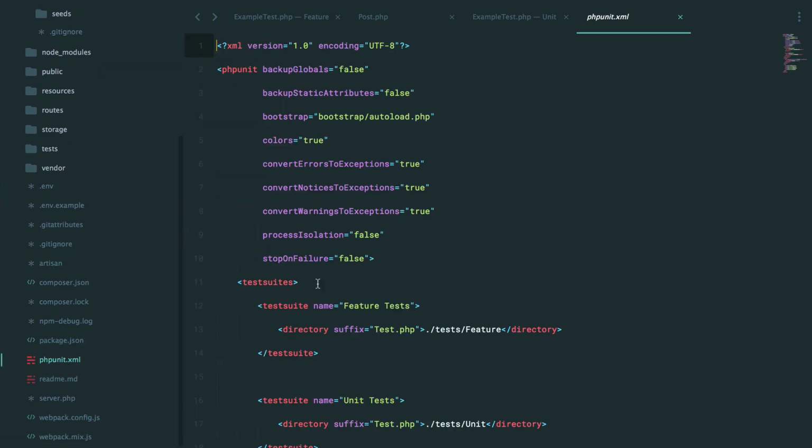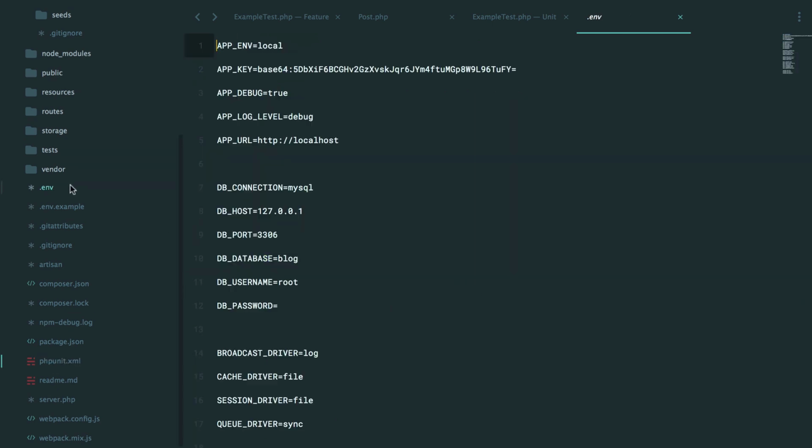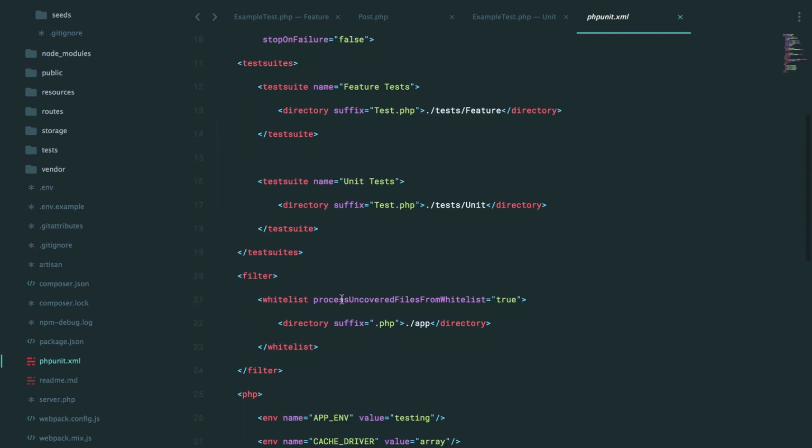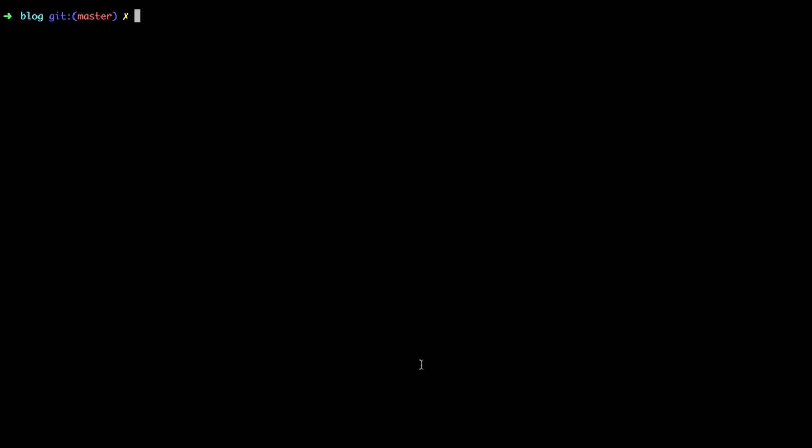So we're going to go to phpunit.xml. And if we scroll down, you'll see here are PHPUnit specific overrides. So for example, here we have app environment set to local, but in our PHPUnit test execution, we're going to update that to be testing. So let's do this. Let's duplicate it, and now I'm going to set the database name to testing. But that's still not going to work just yet.